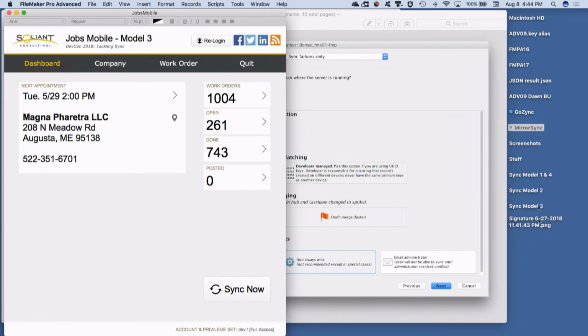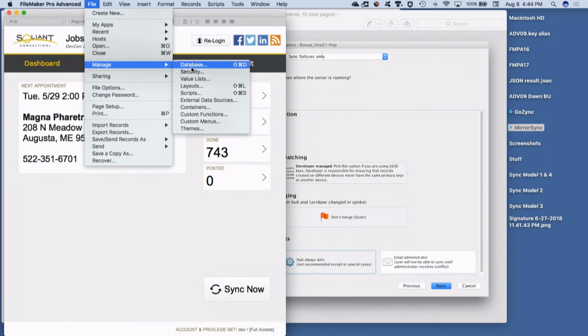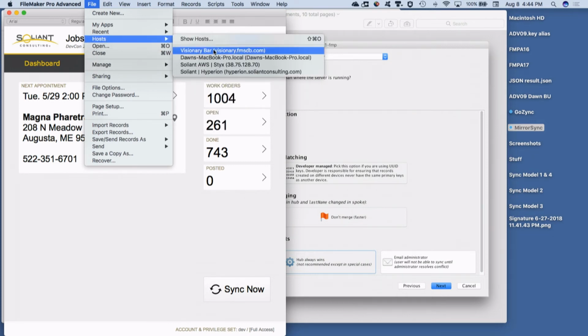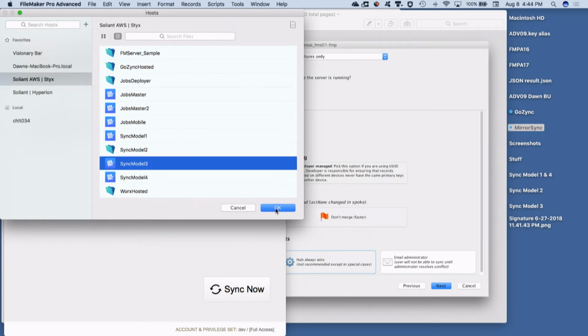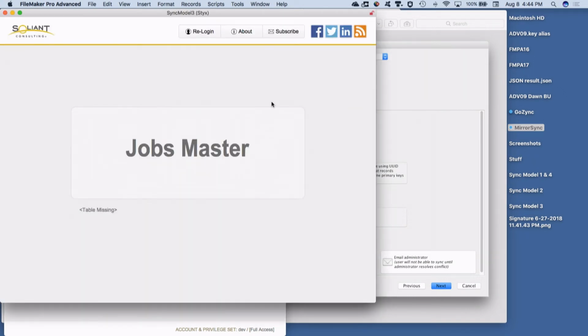But I could show you. I want to show you just how much is there. And there's so much in GoZync too. It's really amazing when you look at it. Let's look at sync model 3. Okay.